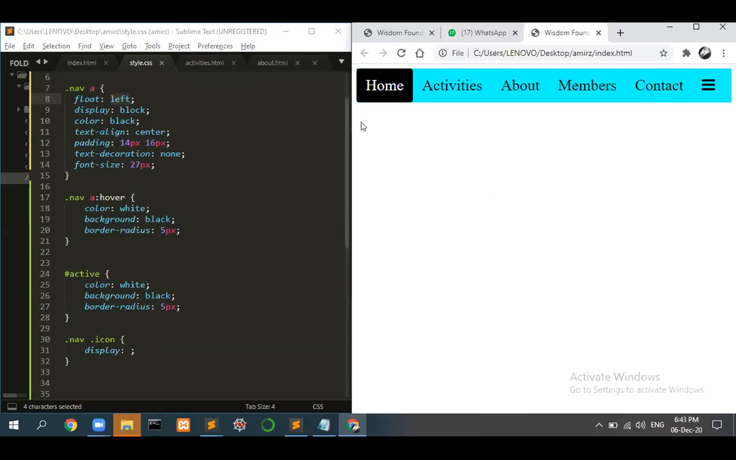And then we have added a padding to this A tag, so that the height should be this much and the width should be this much. So if I just keep it to 16 pixels, I save it, I refresh it.